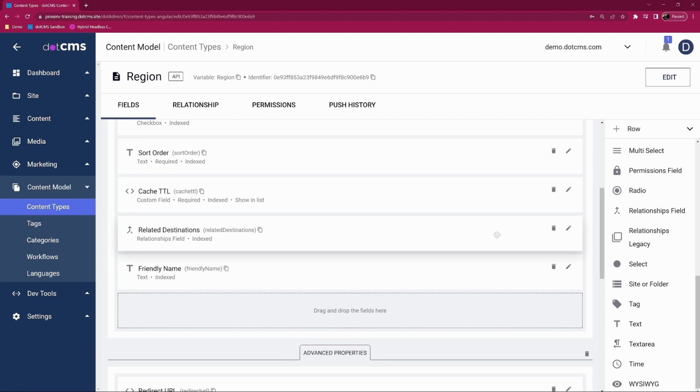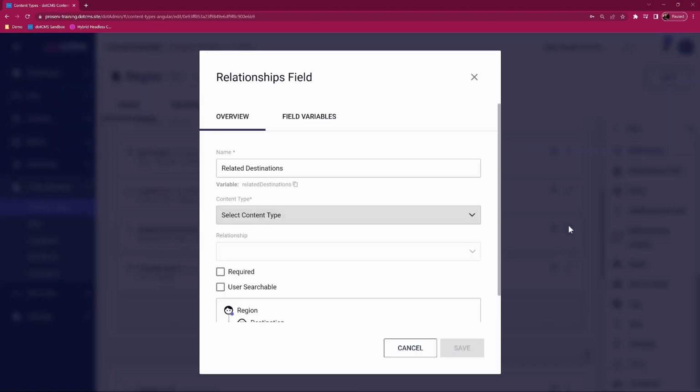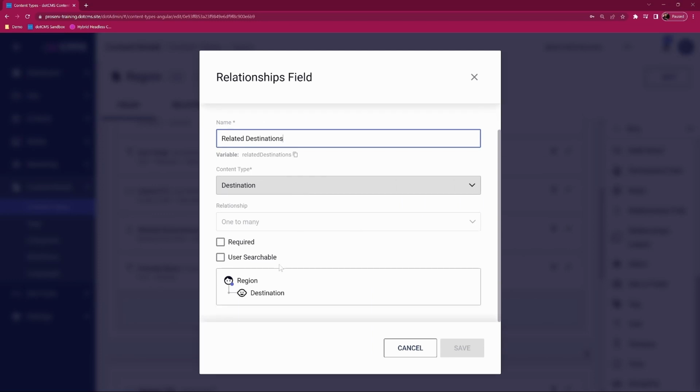Now, if we click on the pencil icon next to Related Destinations, and we scroll down, we can see here the exact mapping of our parent and child in this relationship. Again, we created a one-to-many relationship, so our parent is the region and our child is the destination. It can sometimes be a bit confusing to know which is the parent and which is the child, so if you ever have a question about that, you can always click on the pencil for the content type and view the relationship here.